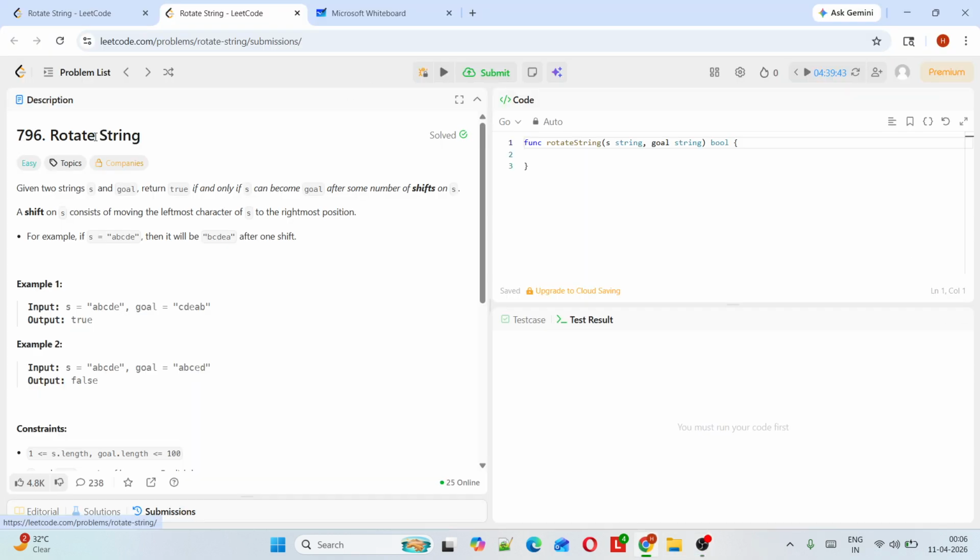Today's problem is rotate string. Let's understand the problem statement. Given two strings s and goal, return true if and only if s can become goal after some number of shifts on s. A shift on s consists of moving the leftmost character of s to the rightmost position.